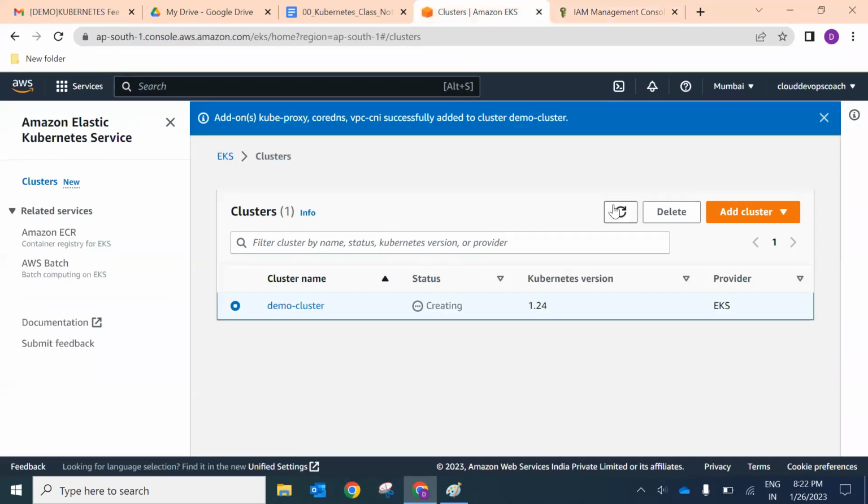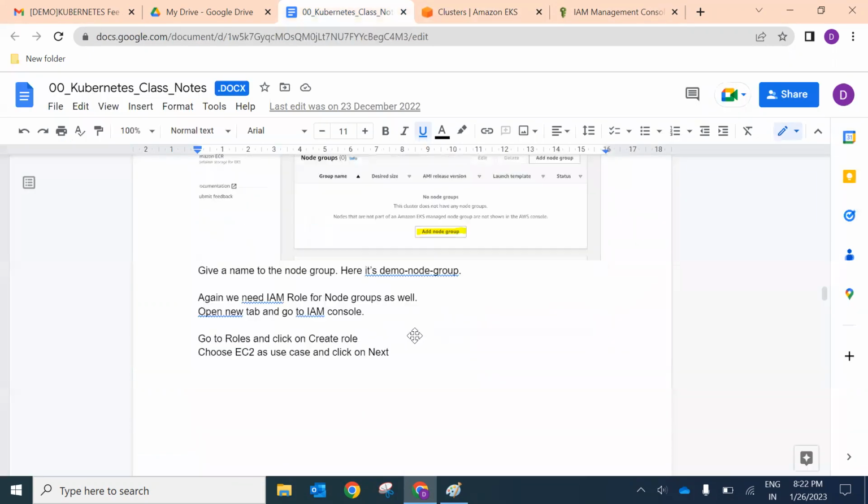But nodes we will attach. Nodes are nothing but EC2 instances, and those nodes will be charged separately. This is for the empty cluster. If you add the nodes, whatever the billing is for those particular EC2 instances, that billing will be applied. We will see that. Let it be created.